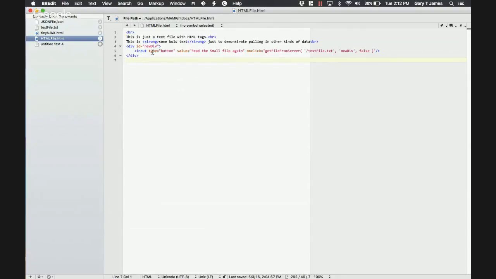So we're going to grab this and throw it onto the screen, and I'll show you that here in a second. So you can see I've got some text, doing some bolding, and then I have a button, a button that is inside of a div called new div. So let's click the read a small file button. What's going to happen? I'm going to read that file, and I'm going to replace the button with text. So the text from the file is going to replace this. So there's the whole hello world.